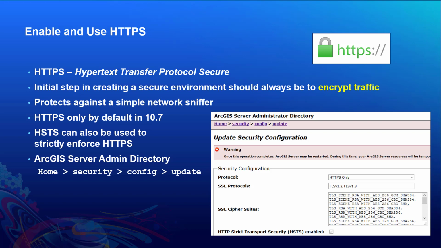So again, this is a great option. It's the first option that you should check on to enable, and we hope to see in the future when the entire internet uses HTTPS for all websites instead of just most of the websites that are available out there. Again, starting at 10.7 by default, ArcGIS Enterprise is HTTPS only.